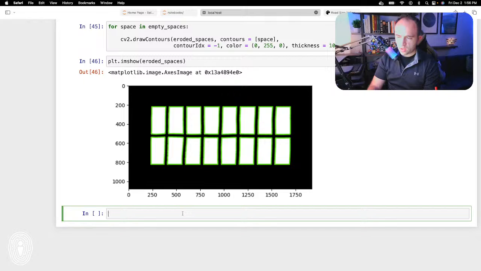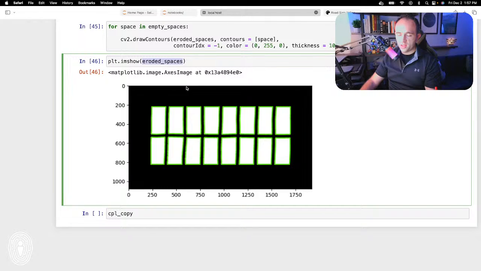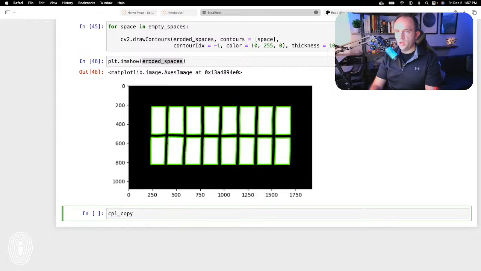Okay, so first thing I want to do, remember, because these are destructive images, anytime we do something on top of an image like this, this eroded spaces variable is now destroyed. There's no way to get the green out of here unless I perform some special stuff. There's not an undo button per se. So with that, I'm going to make a copy of our parking lot: CPL copy equals colorized parking lines.copy. CPL just stands for colorized parking lines.